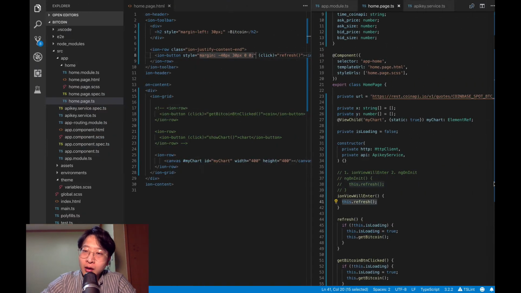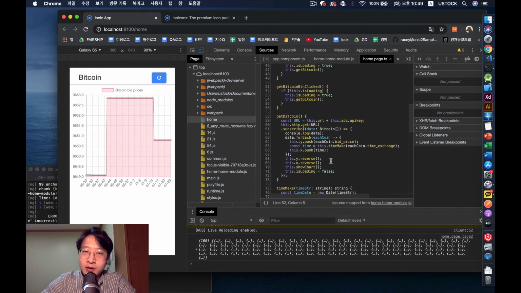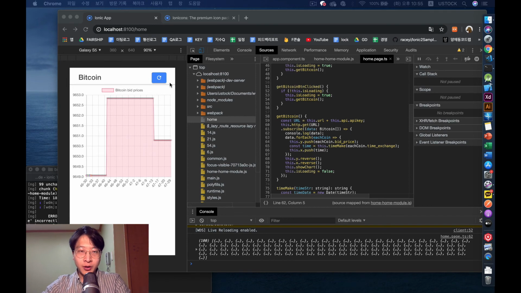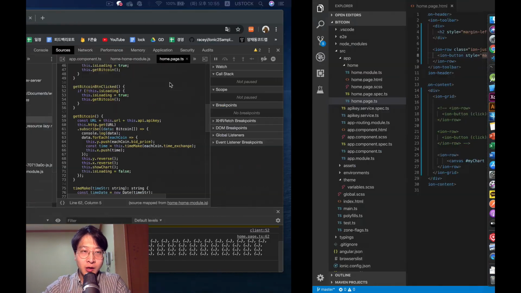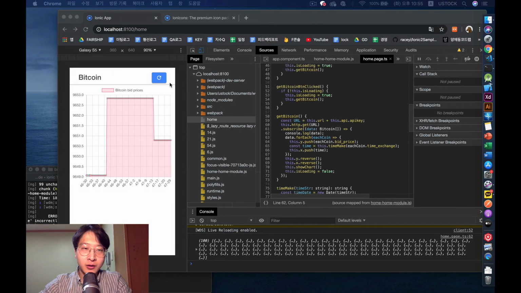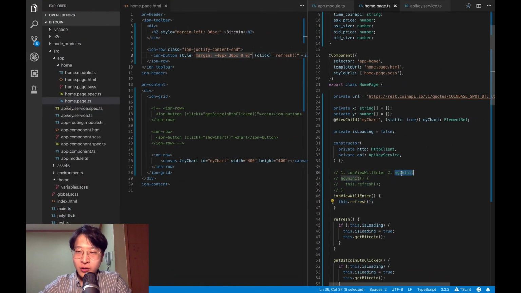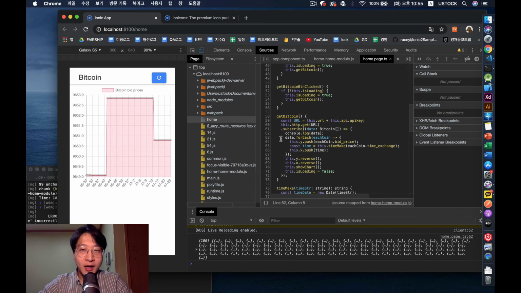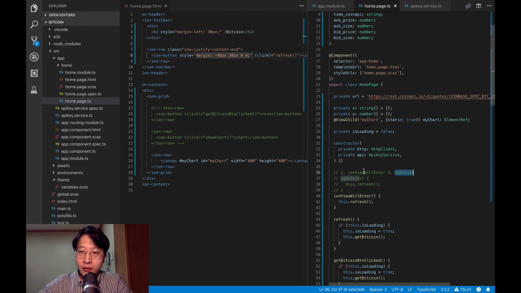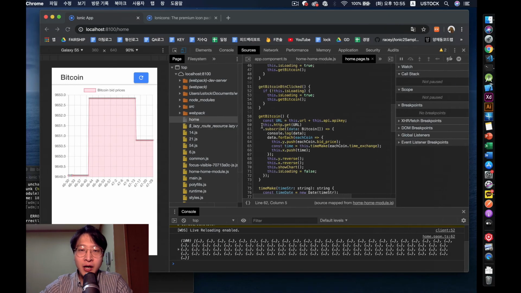Okay, but going back to the point, ionViewWillEnter iterates this function every time this page is loaded, but ngOnInit iterates this function when this page is firstly loaded. So if you need your initial process to be iterated only once when your page is firstly loaded, then you can use ngOnInit or ionViewDidLoad, the one I scrapped out. And if you need your initial function to be iterated whenever your page is loaded, then you want to use ionViewWillEnter. Okay, so this completes this entire tutorial.